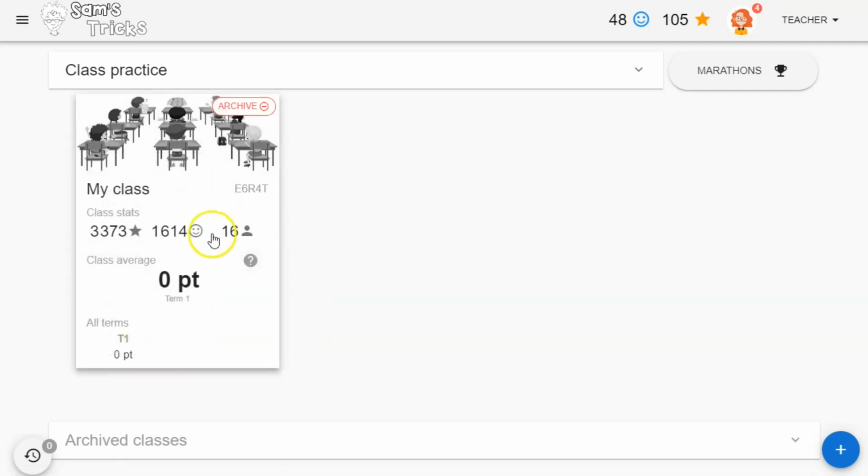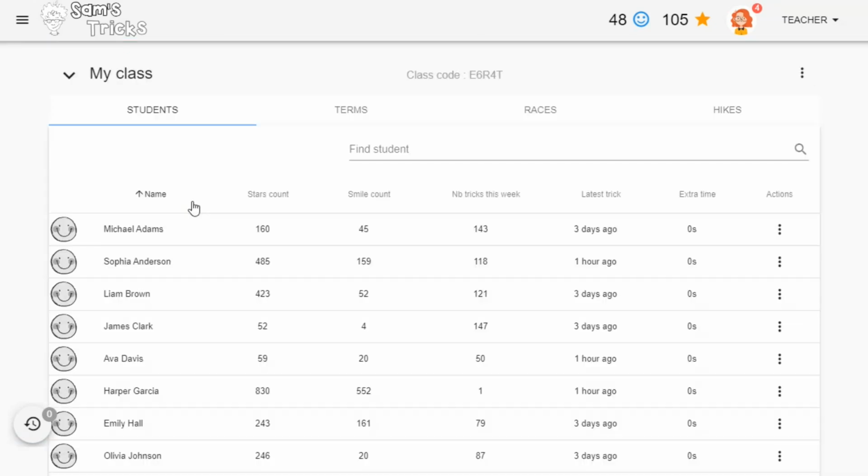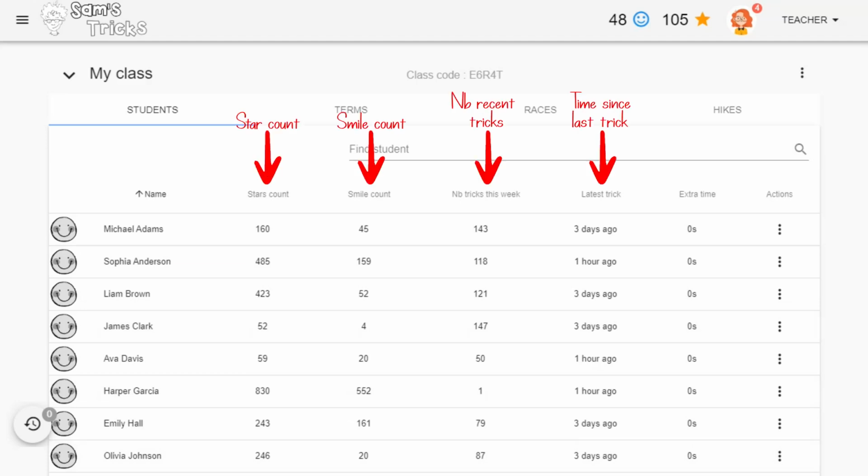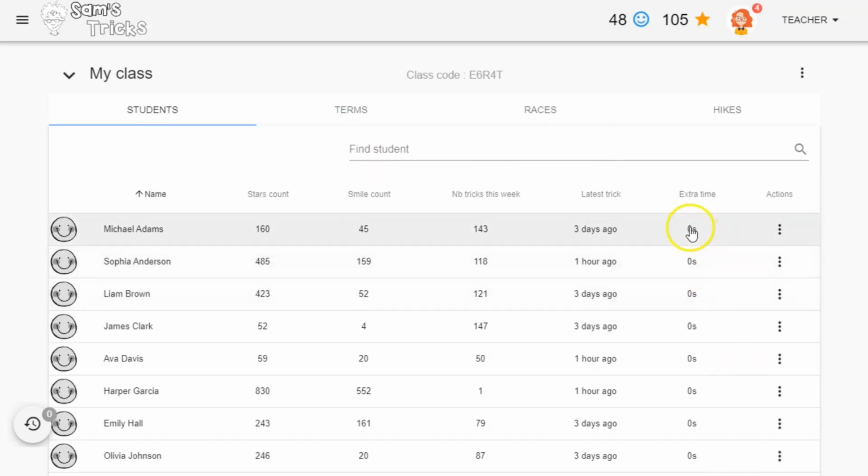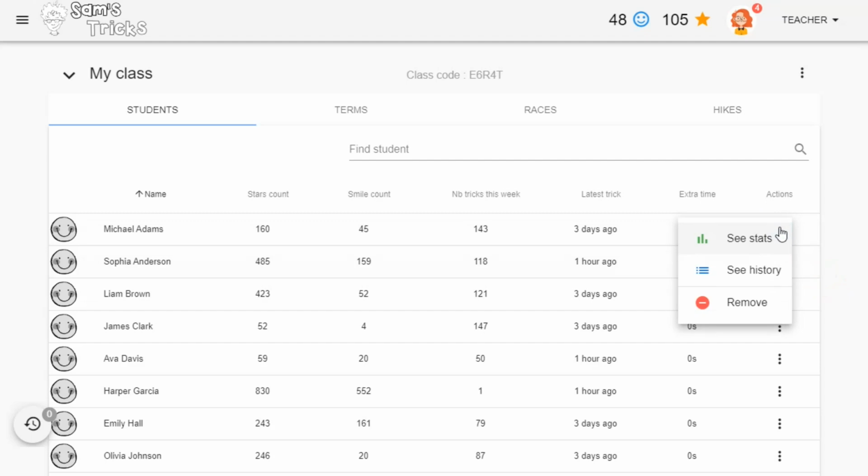Clicking on the card opens the classes page. There, you can see a list of your students and a handful of indicators. First, you can see their star count and smile count. The next two columns are the number of tricks they have tried this week and the time since their latest trick. The extra time column is editable and allows you to give extra time allowance for races to individual students. More on that in the next video. Finally, the action column allows you to see each student's statistics, trick history, or remove them from the class.